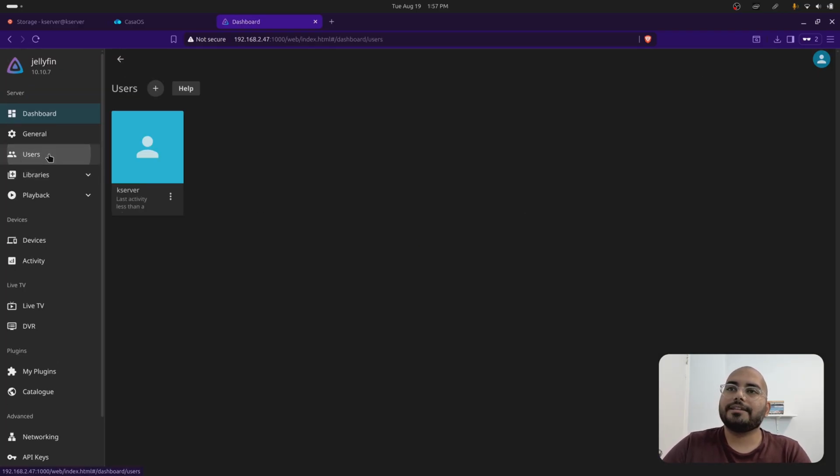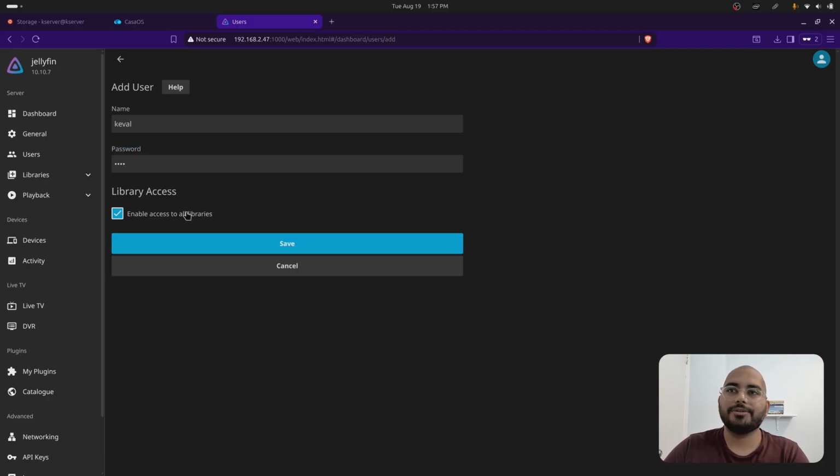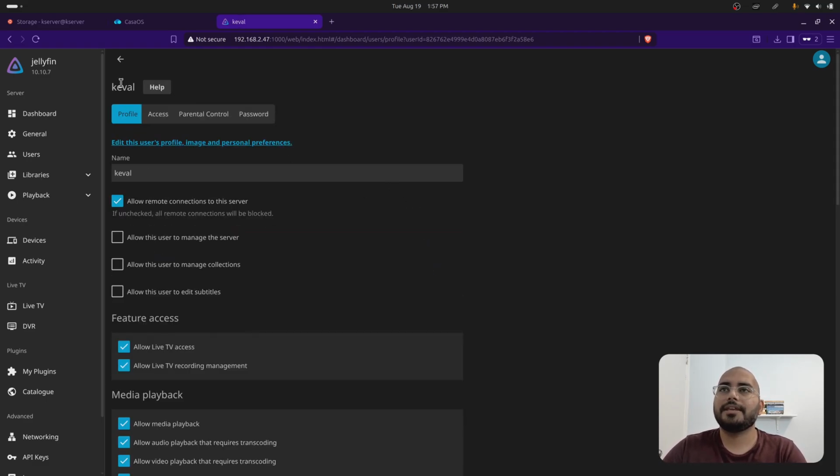You can go to the dashboard and then you can create more users. So let's say if I want to create my user, I can just say my username, provide a dummy password there, and you can define what kind of access you want to give this user. So what this user can do. So now this user can access all the libraries. Okay, I'll just do save.